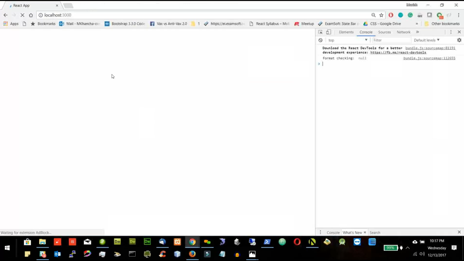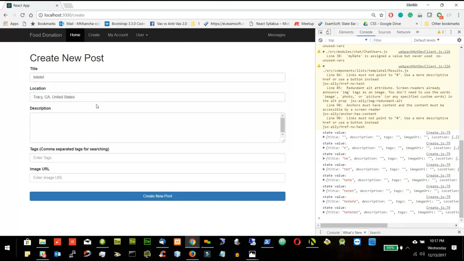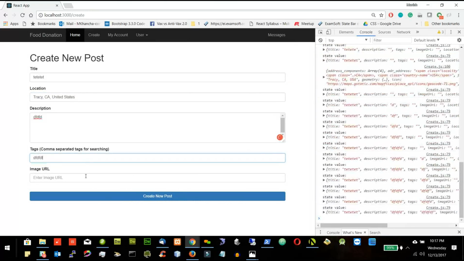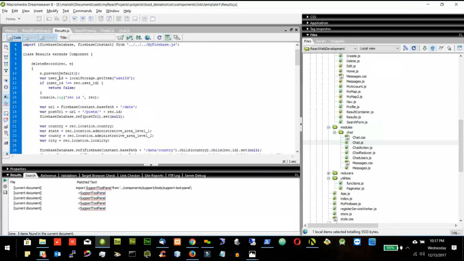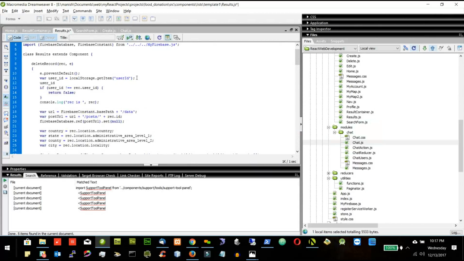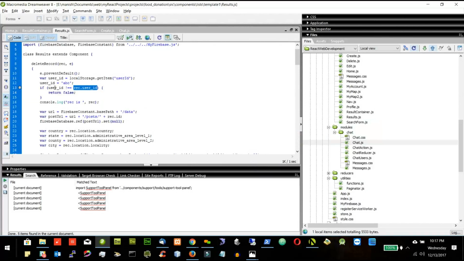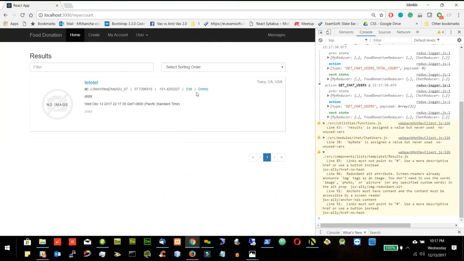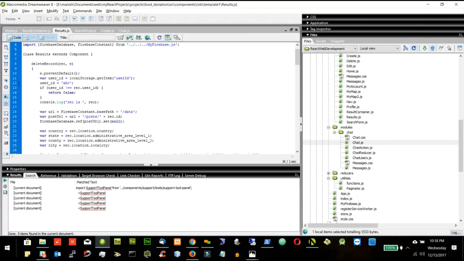Okay, so to test this condition, I will create one more record. I created this. Now what I will do, I will make this user ID equal to something different, ABC. Now once I click delete, it should not go through this part because the created user ID is not equal to user ID, because I changed it manually to this ABC. So if I go to my account and try to delete it, nothing happens because ABCD and the created record user ID are different.